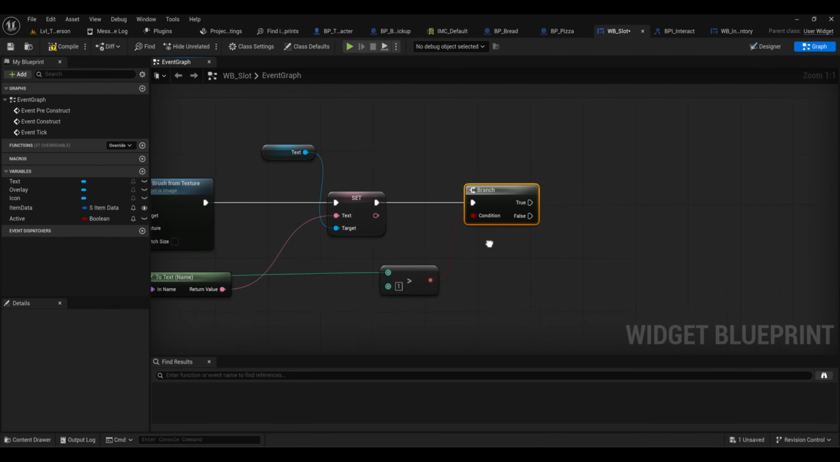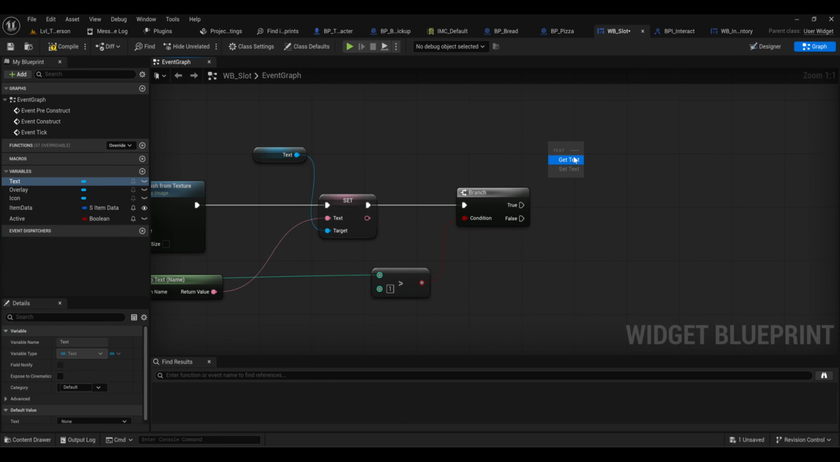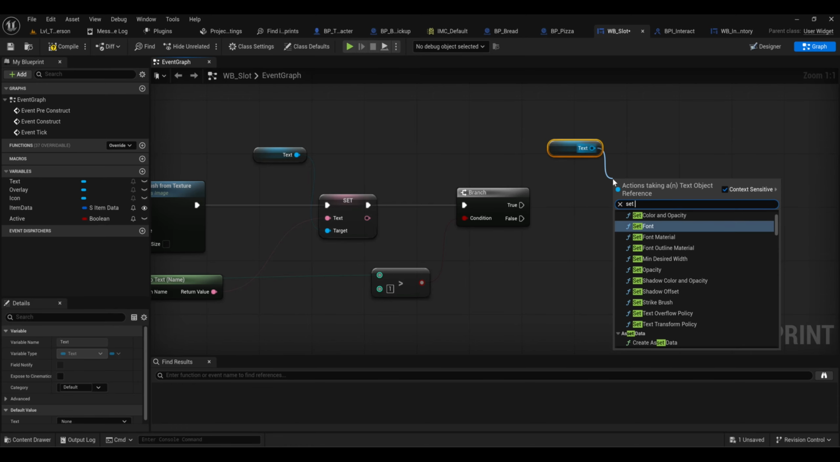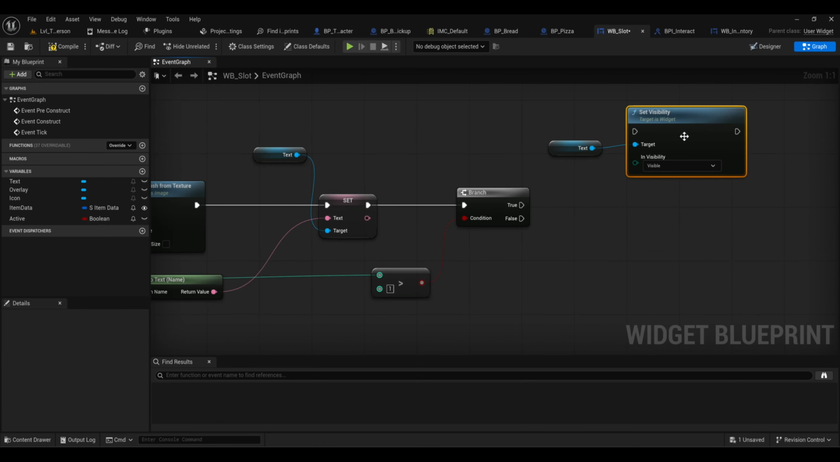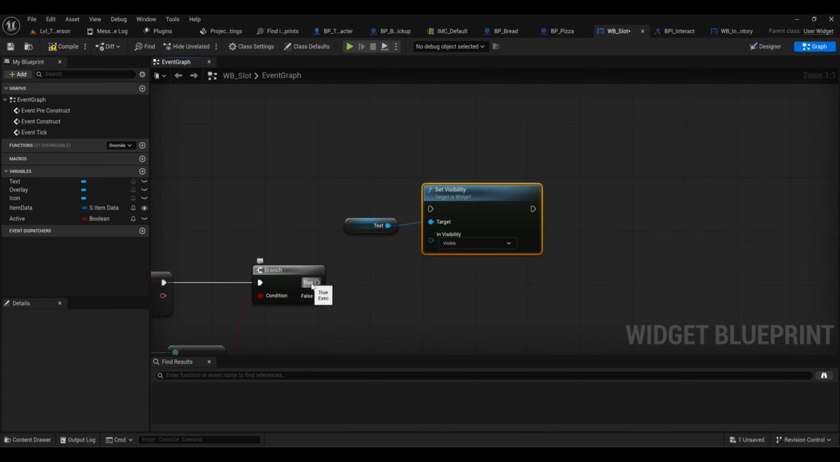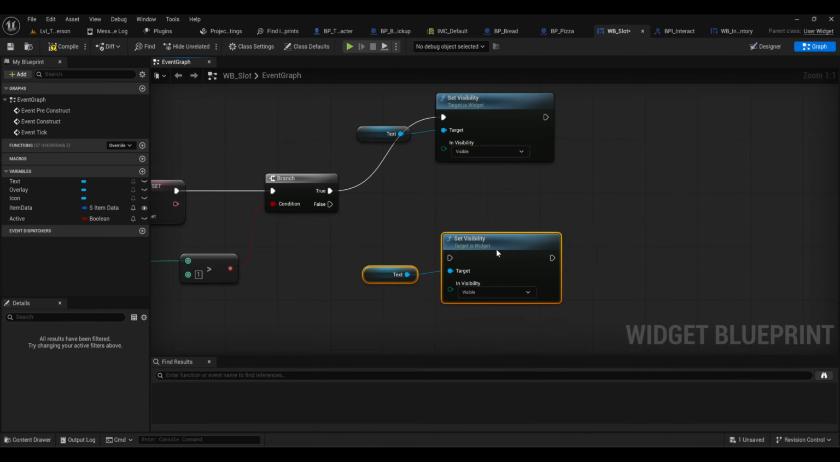And then with the branch, what we want to do is set the visibility if it's over 1. So for our text, we drag that out again. If we drag off it and look for set visibility, and we'll leave this set to visible, and we'll drag that there. And we'll just copy paste both these and connect it to false. But obviously you want it to be hidden.